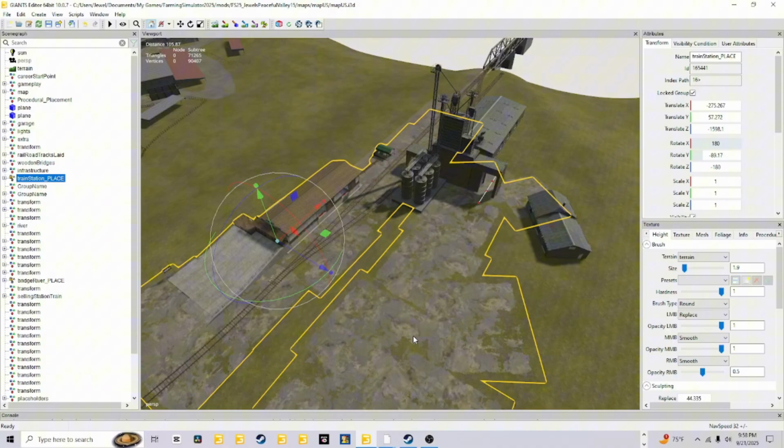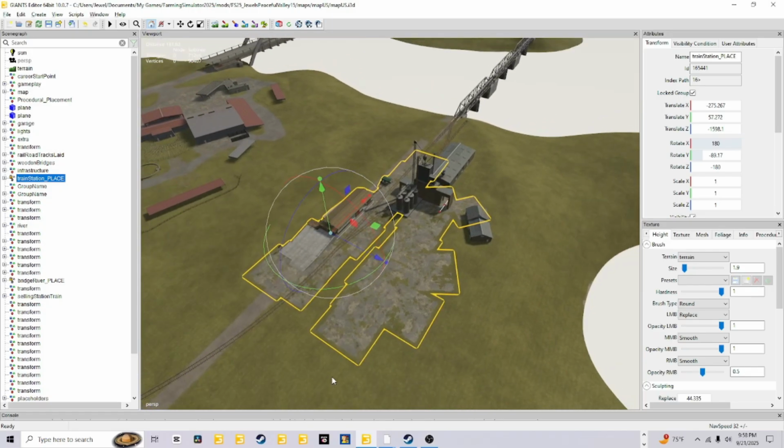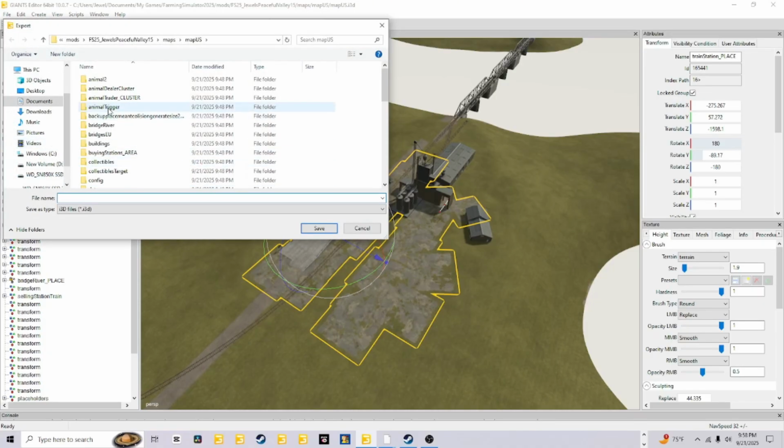You go into the main game map and you can export selection with files on that building. You can see how it selected all that. And you would just basically click it. It'll say train station place. And then you can just hit file, export selection with files. And then you would go to your map wherever it is. So just follow the path to your map.